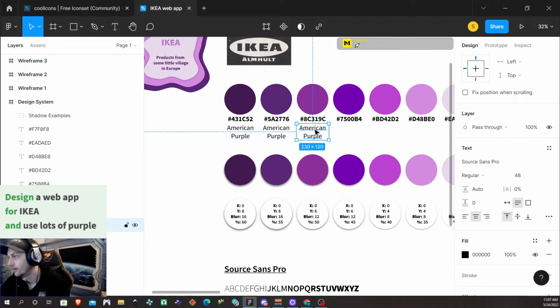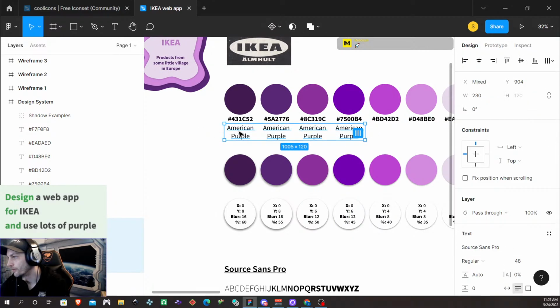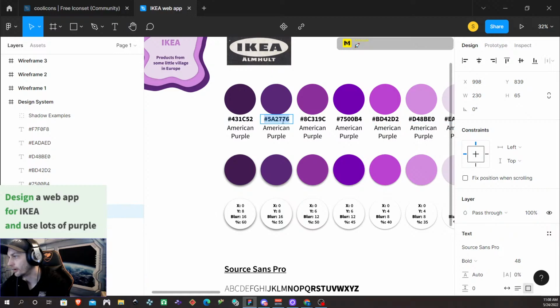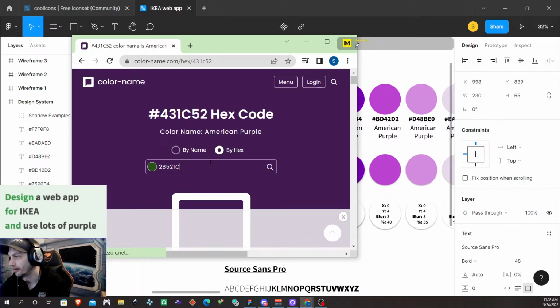Center. There we go. One more and then we can copy all four and that'll be way faster. Would it though? Because I can't. We'll center it in a second. Okay, cool. So that worked. American purple. That was our first one. What is this next one?